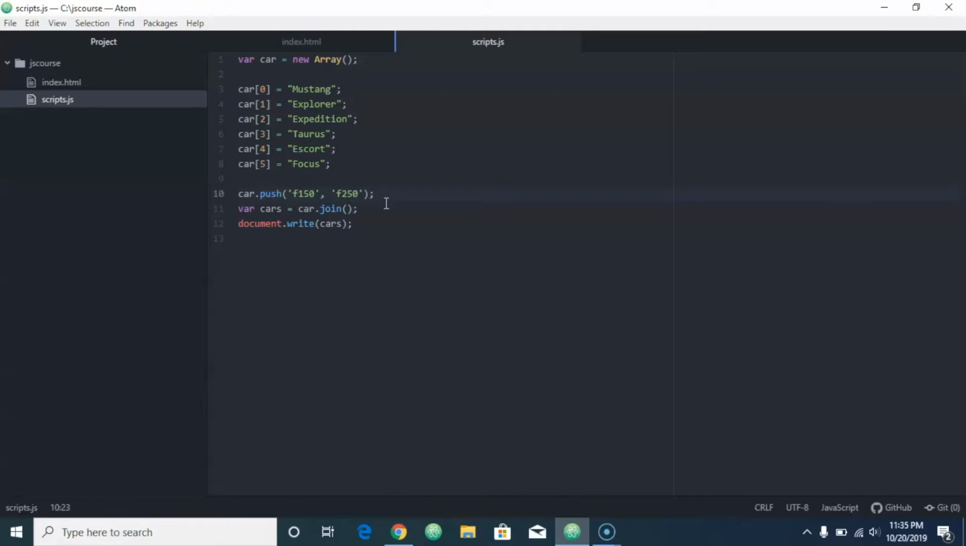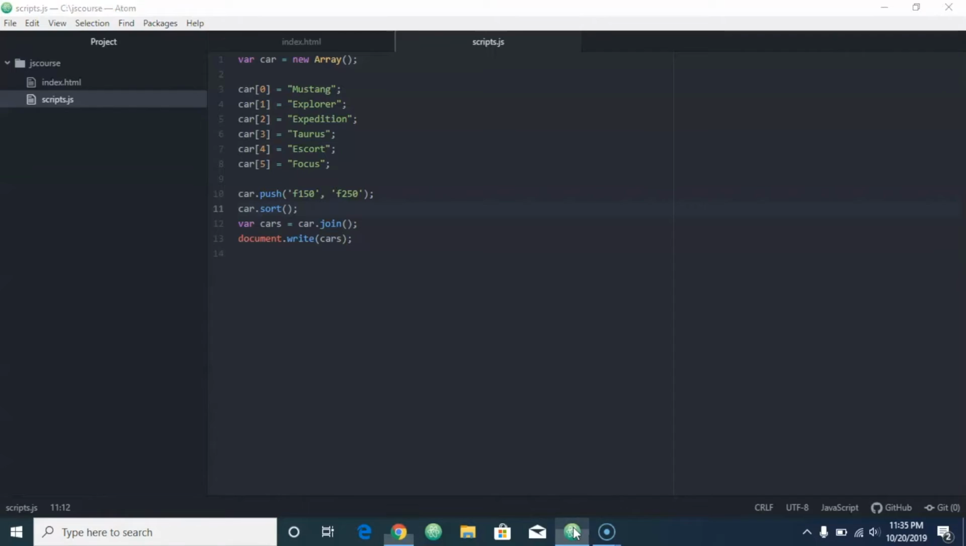So now that I added those to the end, one more thing we can do is we can sort these in alphabetical order. And it's real simple. It's car.sort. If we save it, we refresh it, now it lists all of these in alphabetical order. And that's that. So that's something real easy you can do.